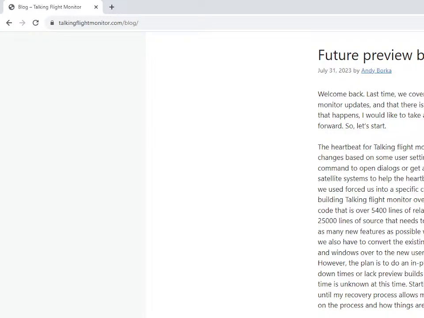The library used forced us into a specific coding pattern, which was less than desirable. In the process of building Talking Flight Monitor over the past 3 years, we built its RP into a single block of code that is over 5,400 lines of related and unrelated source.